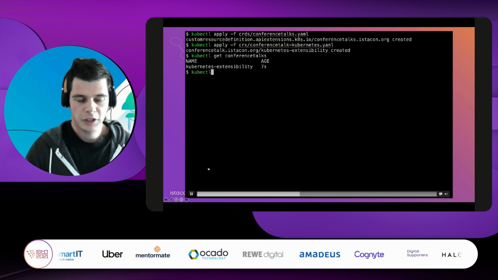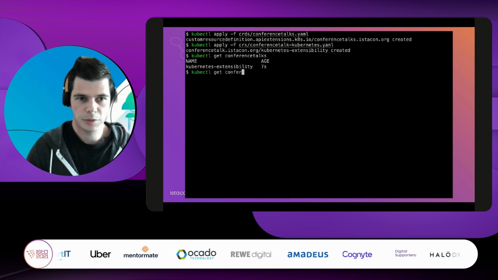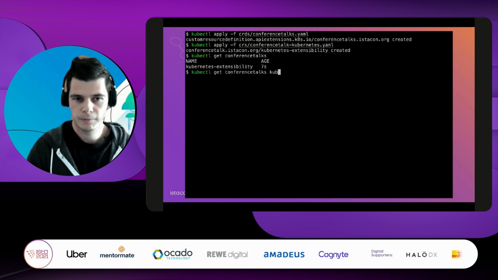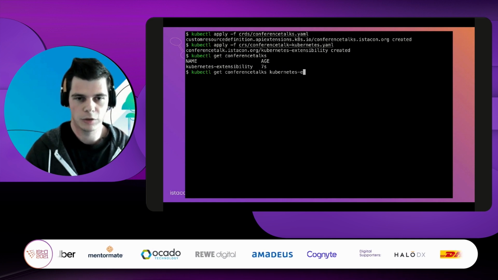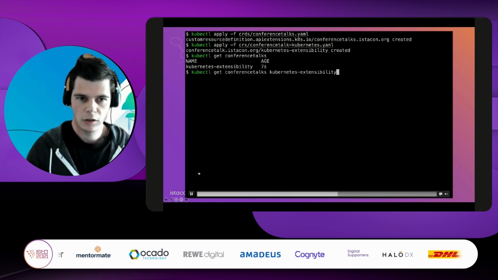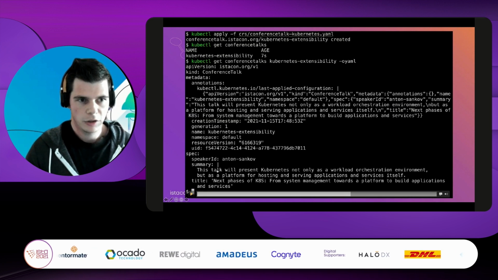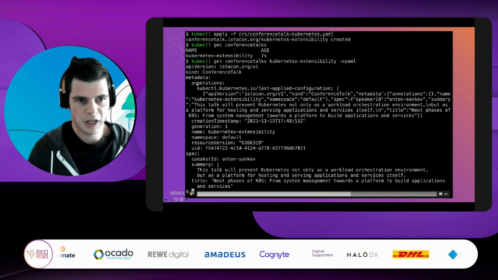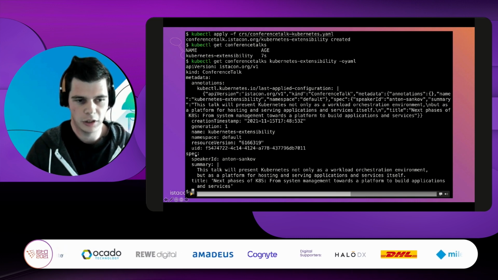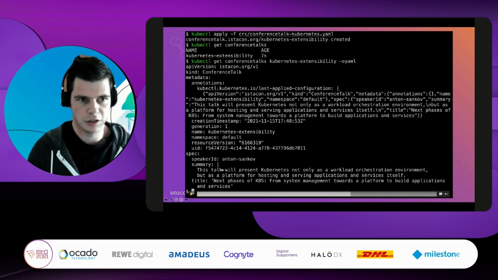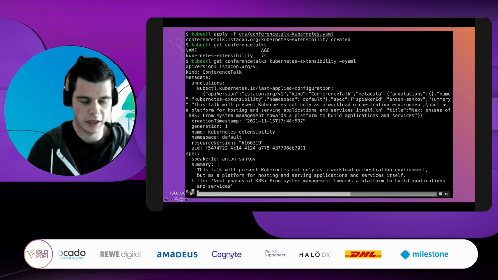If I want to see more details about this object, I can just specify its name when I'm kubectl getting it. And this will show me the full spec of this resource. Here it is, and we see we have some metadata which is added by Kubernetes, and at the bottom we see the spec which we have specified. So this is how our API looks.